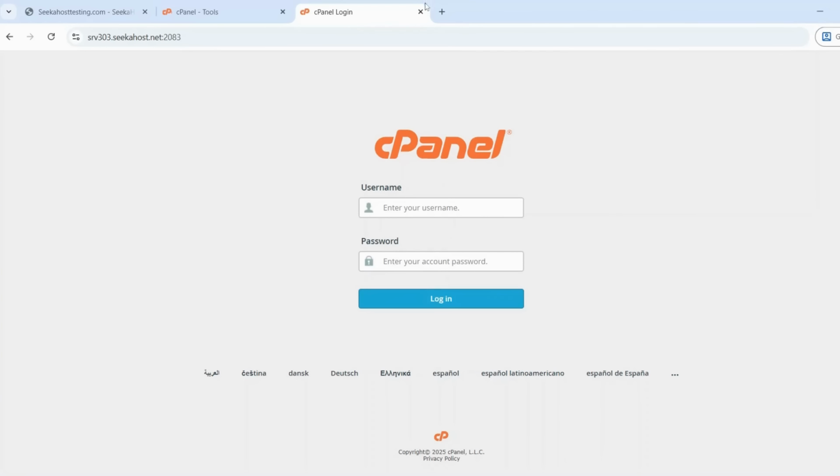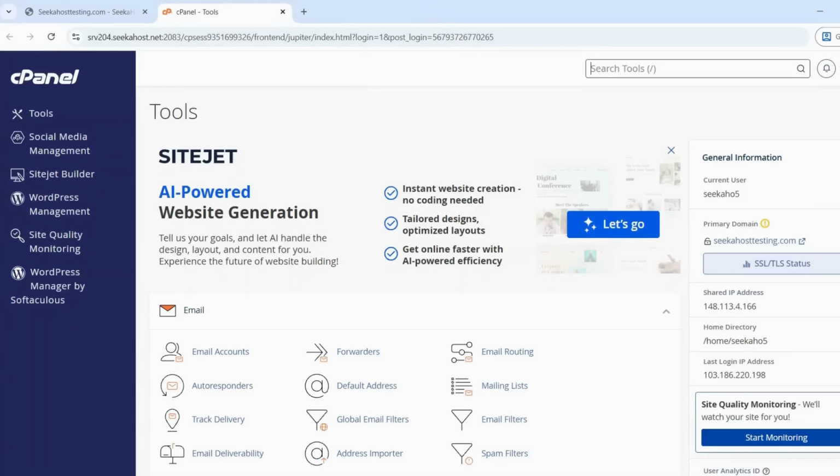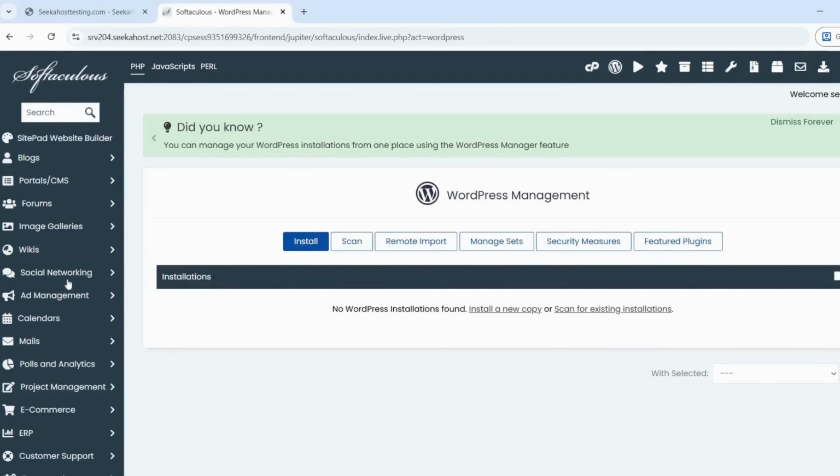Once you have logged in to the cPanel, click on WordPress Manager by Softaculous. There it will show as no WordPress installation found since we have not installed any. So click on Install.